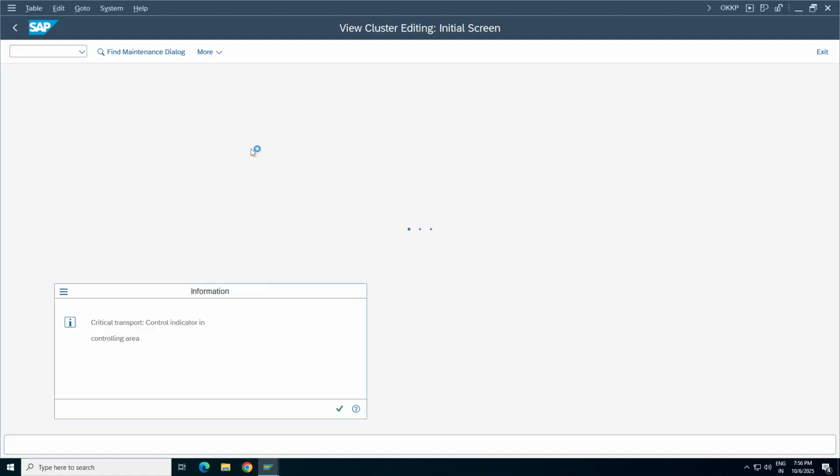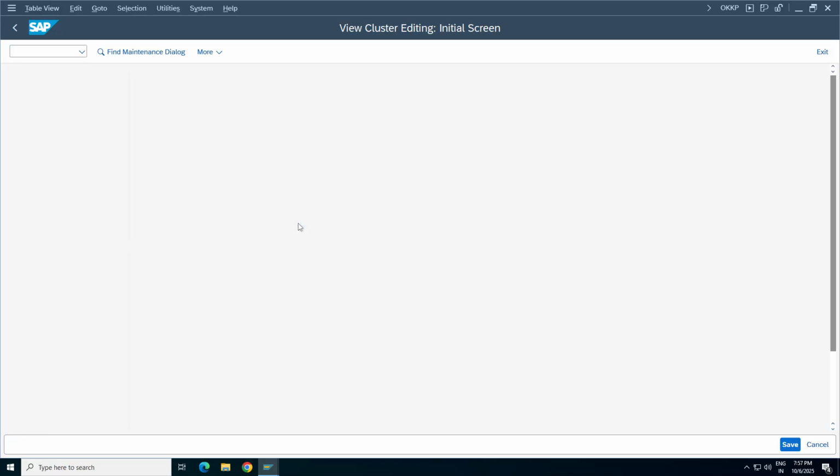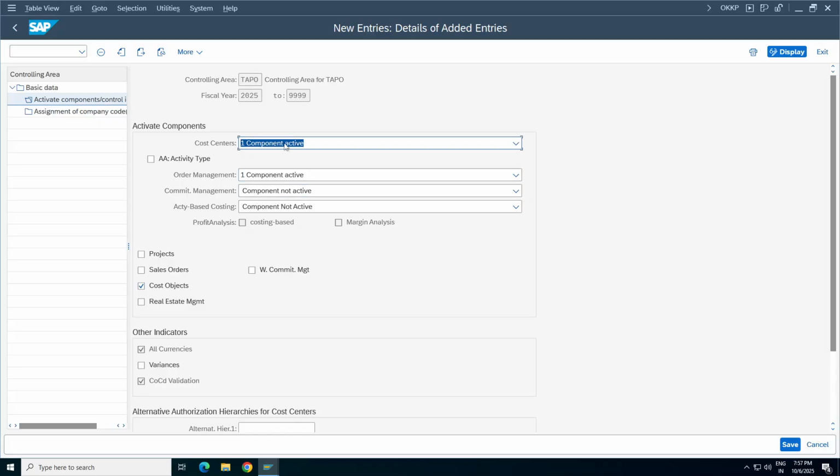I mean, because we need to define cost centers. Continue. So this is important. Cost centers, make it active, because we'll be using this one. Others will not be used.